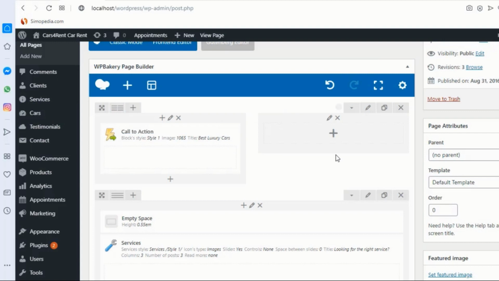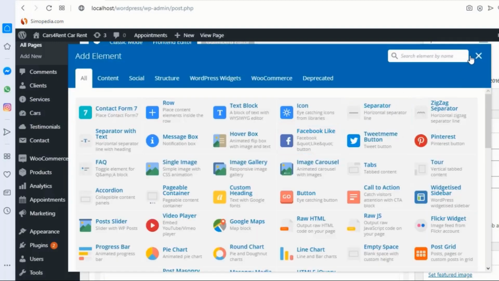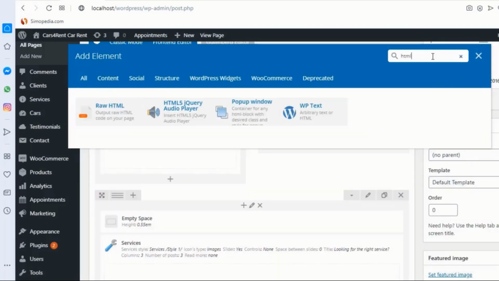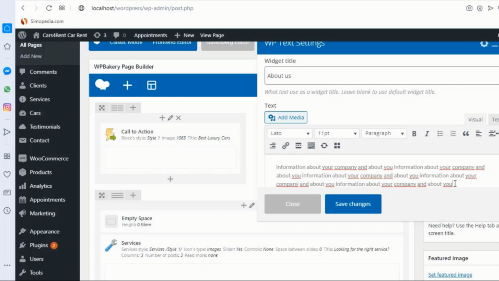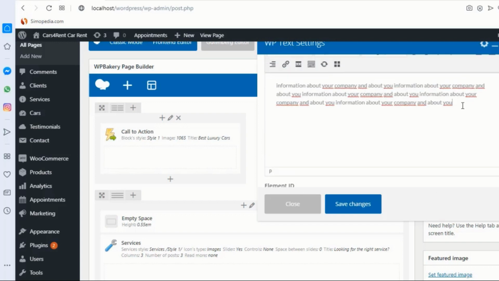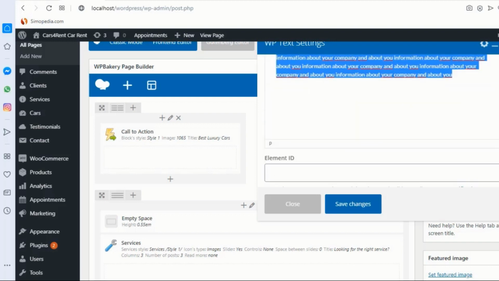So just choose two columns and click here in this plus icon and then search for HTML or anything else you want to show up on that side. You can give a title if you want, and you can give your own paragraph. Information about us. It's actually the about us page. You can give information about your company, about your agency. You can also take your time to change the font, the style, the sizing. You can change everything.